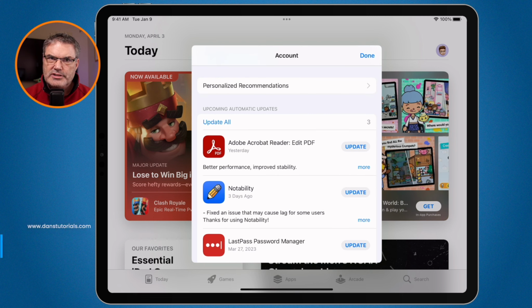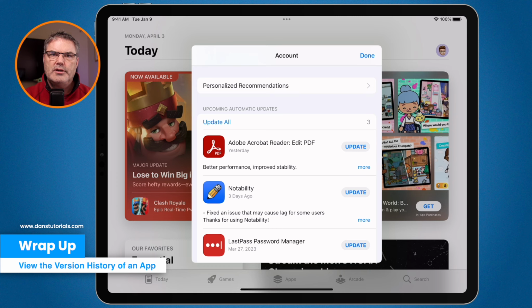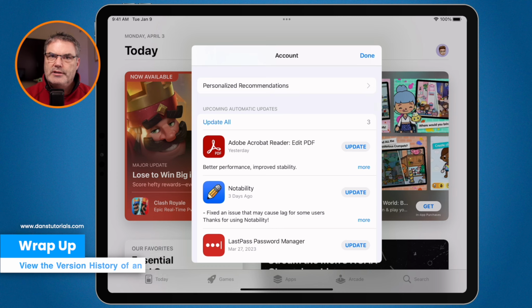So that's how we can see what is new in a version of an app that we've downloaded to the iPad. All we have to do is just go over to the App Store, go over to your account, and then you're going to see all of your recent updates. Within those recent updates, you'll be able to see what is new. In a lot of cases, you'll just see better performance or bug fixes, but in some cases, and this is completely up to the developer, what they will do is they will use this as a place to show you what new features they have added.